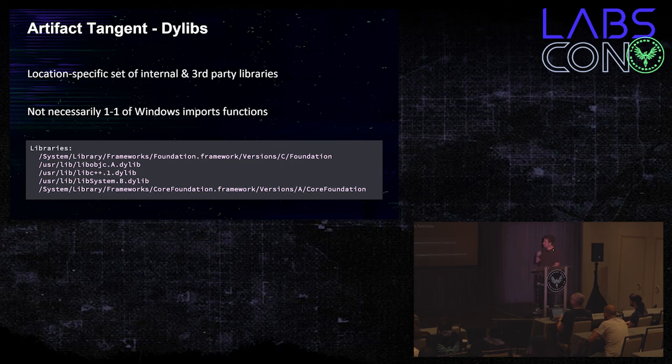So I'm going to touch on a couple of macOS specific artifacts that might be worth our time to pivot on. The first are dylibs, which are a location-specific set of dependencies. And when they're loaded and referenced in each sample, they're full paths. They're not just a dylib name or a DLL name. So I thought that there might be some value there.